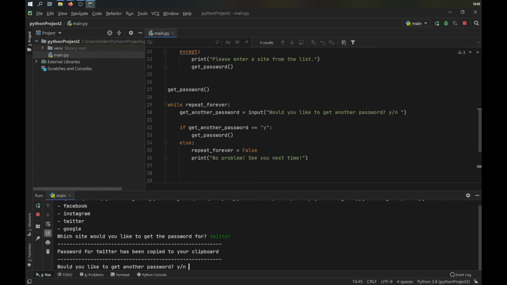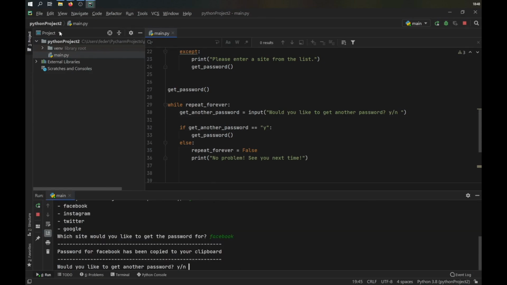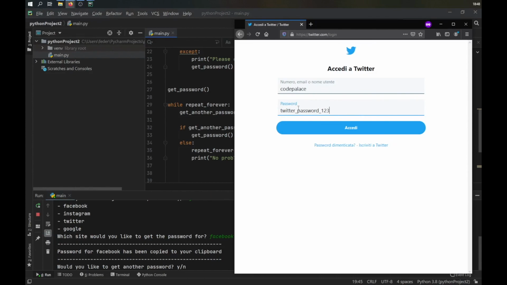And let's go back to our console. And this time, let's say yes, because we want to get another password. This time we are going to get it for Facebook, which we know is ABC123. So if we go back to this Twitter login page, we can just paste it. And you'll see that we have ABC123 there.